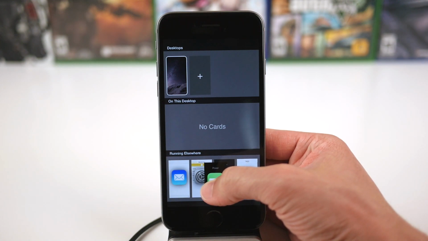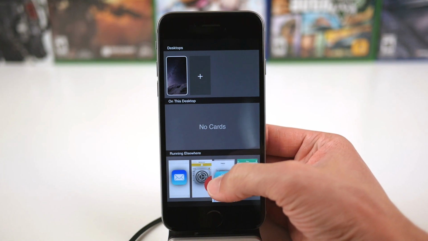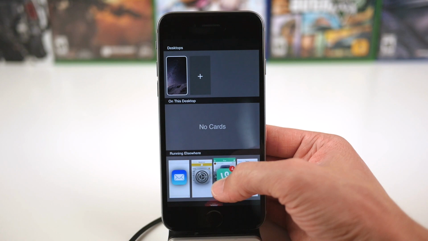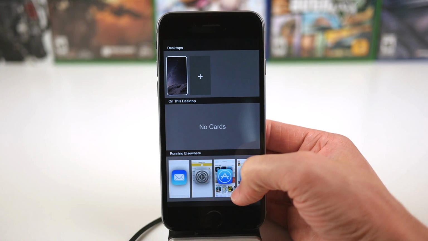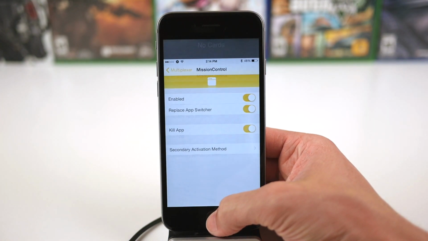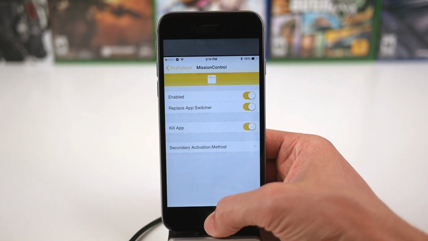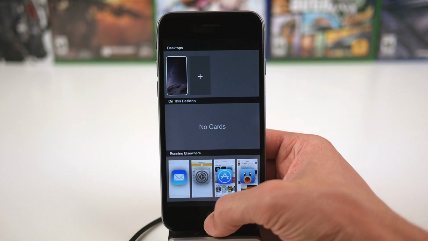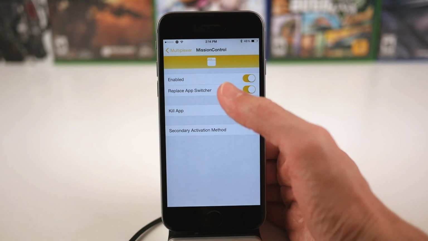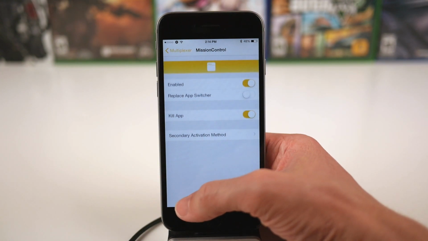As for Mission Control's preference panel, there's really only one option that I want to highlight, and that is the Replace App Switcher toggle. Now, if you double click on the home button, it's not going to bring up the normal app switcher, it's going to enable Mission Control. So if you really like this feature, then you'll probably want to have Replace App Switcher turned on.